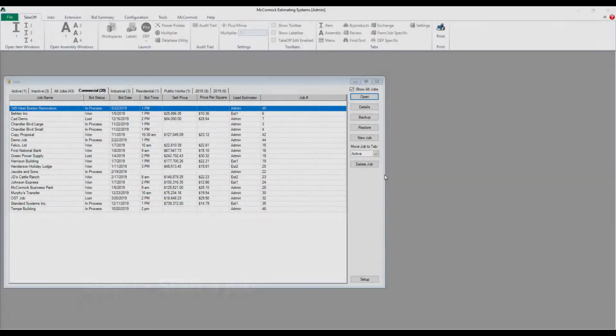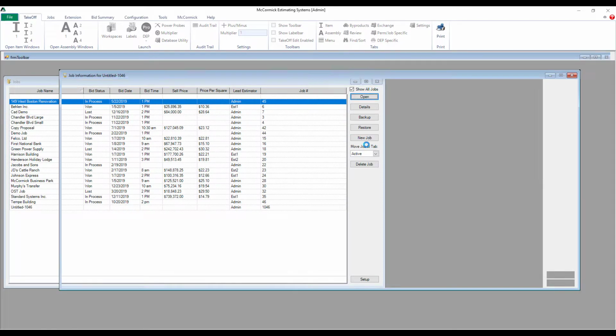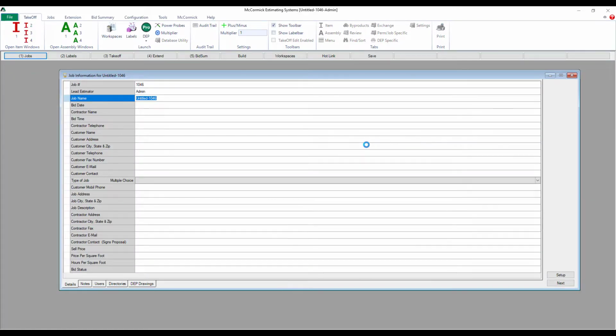Step number one, let's go ahead and start a job. When you log into the estimating software, it'll bring you directly to the job screen. Let's go ahead and start a brand new job. Here we start filling in all of the job details. These job details can be automatically transferred into a Microsoft Word proposal after the bid is complete. Okay, now that I have all the job details in, we can go to the next step. We do have a notes section if we want to add any other information about the job.